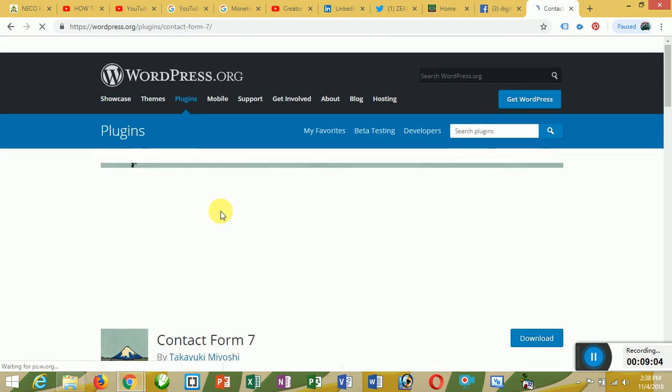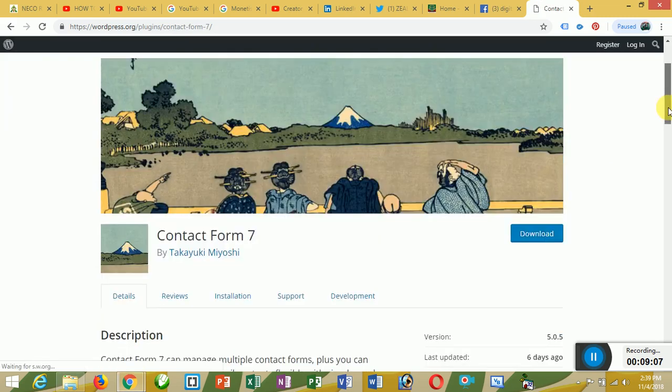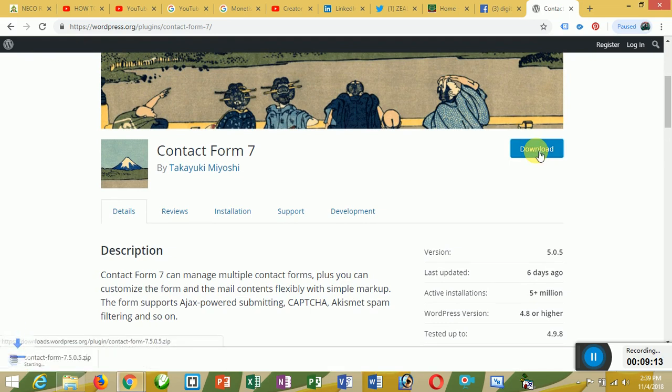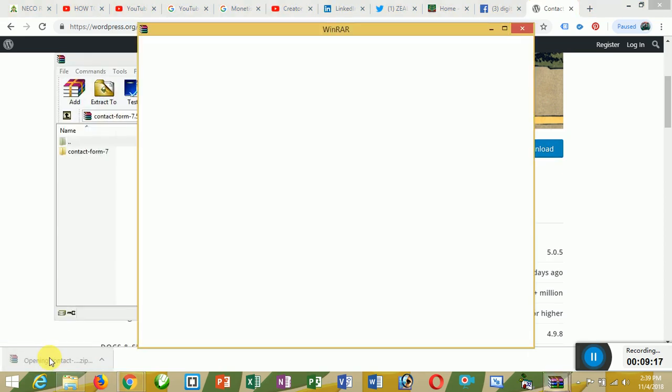So now let me use this contact form. Once you click on the contact form, you see this. Then what you need to do is click on download. Now, as you have downloaded it, you may go to your localhost and upload your site.